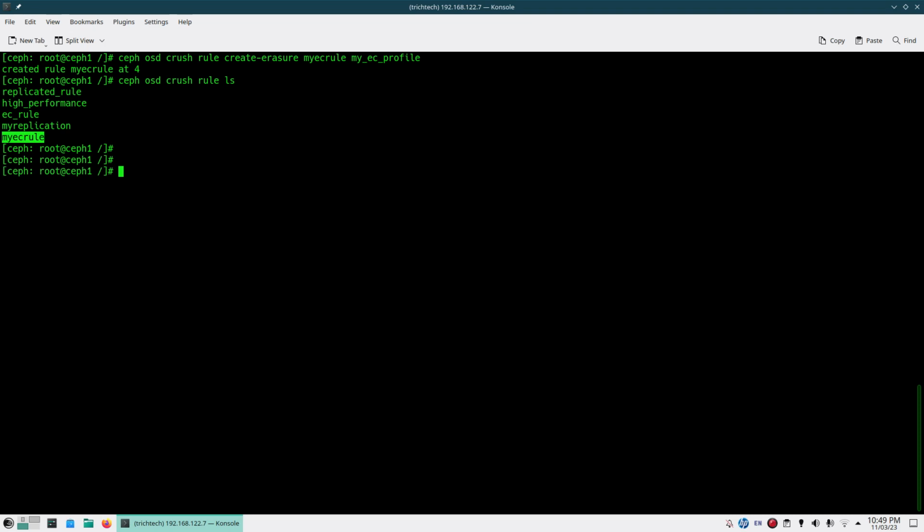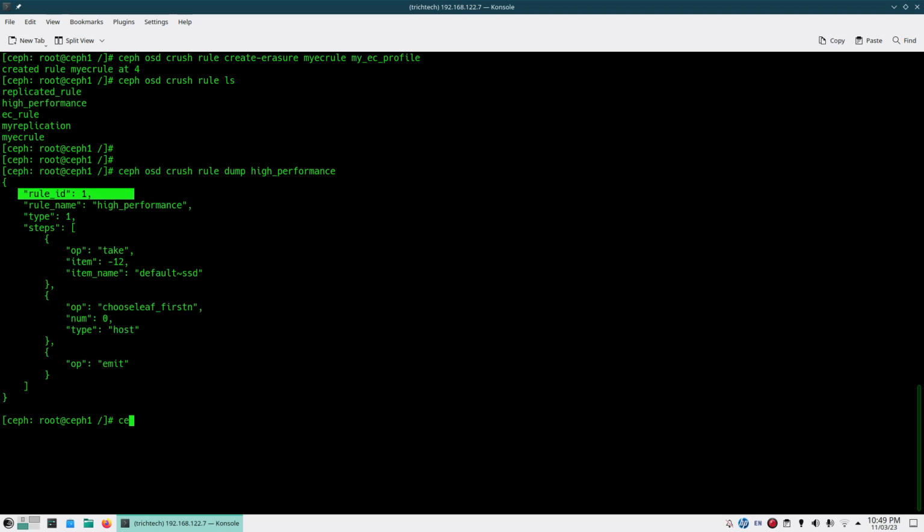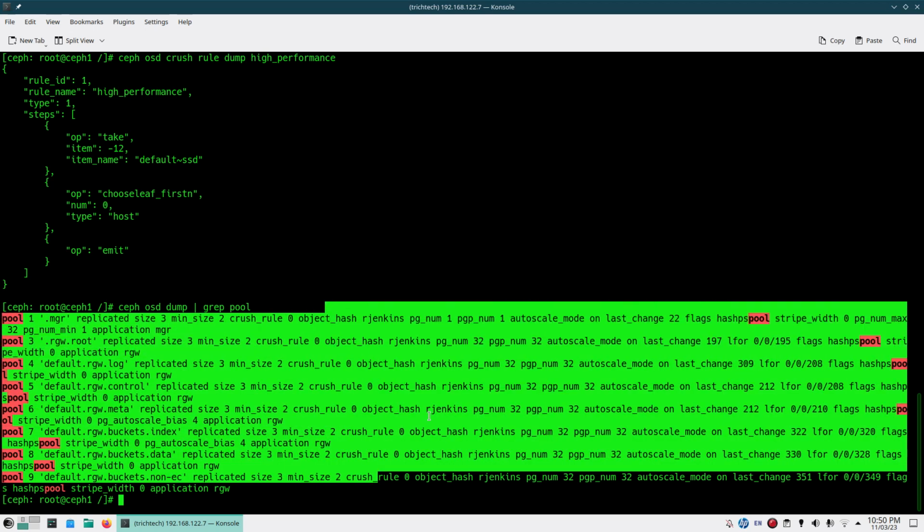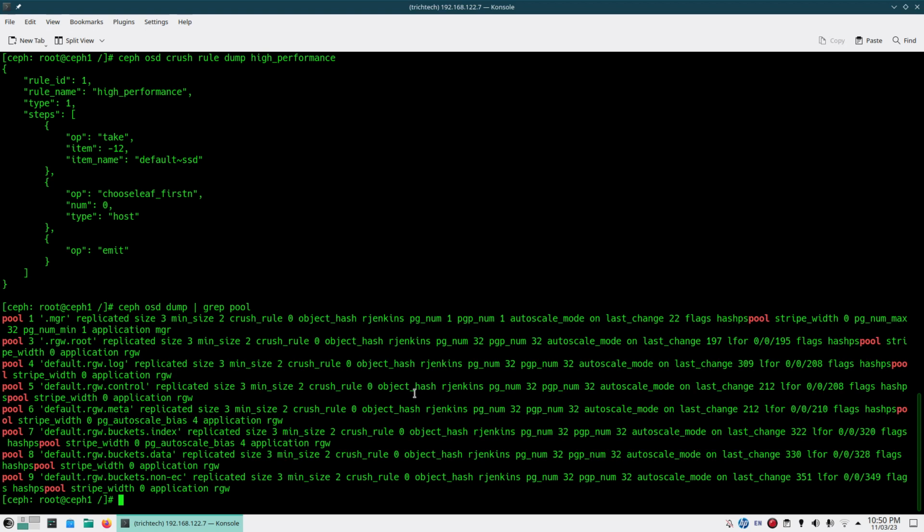Now I want to delete a rule called high_performance. Before deleting, you need to do two things. First, do ceph osd crush rule dump and put the rule name, and get the ID. The ID is 1. Now you verify the pools, whether any pool is using this rule or not. For that you do ceph osd dump and grep for pool, and see if any pool is using rule ID 1. You can see here crush rule 0, 0, 0, crush rule 0, all are crush rule 0. So none of them are using this particular crush rule.